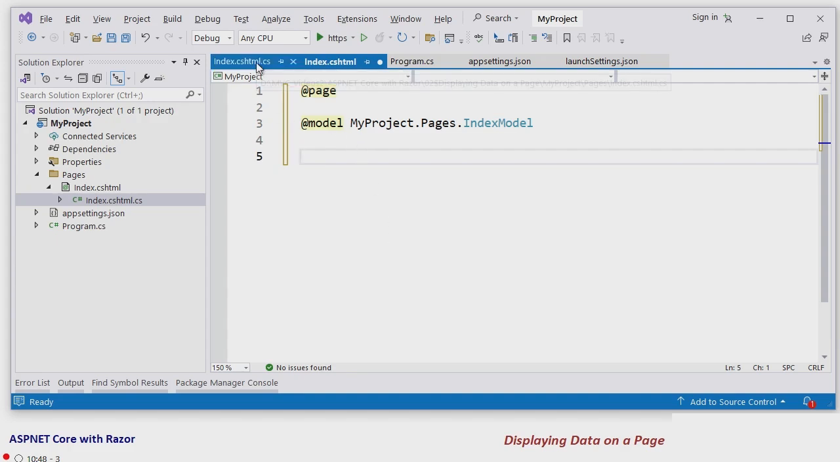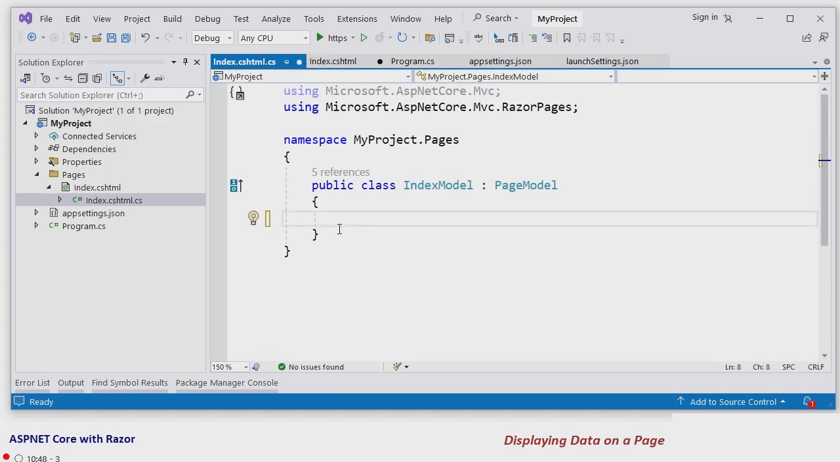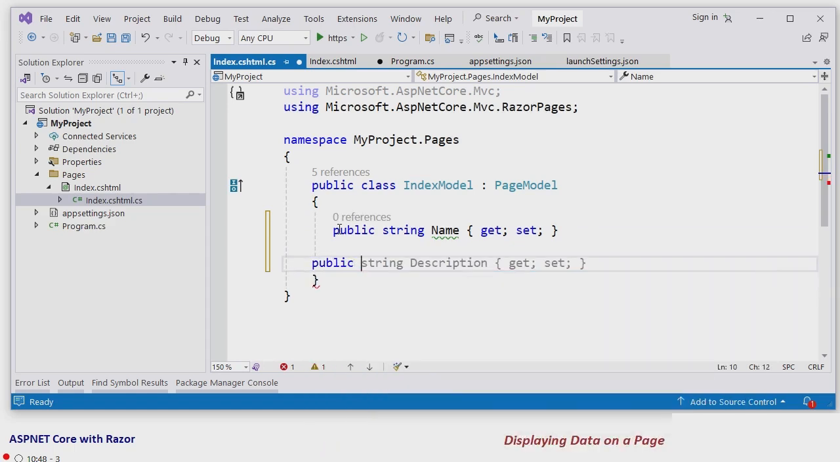We'll come back to this. We don't need onGet today, so we'll delete it. And we will add a property called public string. This property name we have added, get set. And we also add another property, int.